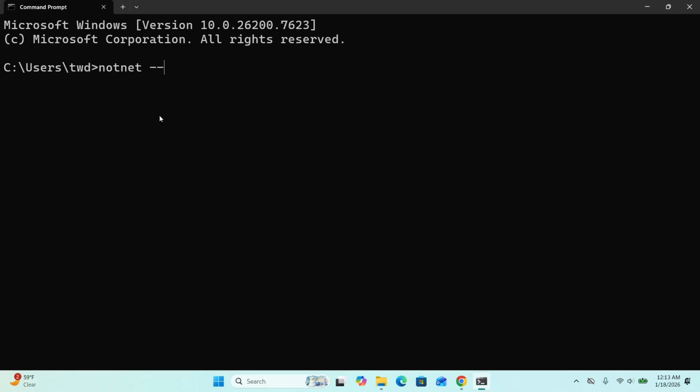dotnet --version. Hit enter. That's it. .NET 10.0.102 installed successfully on my machine.